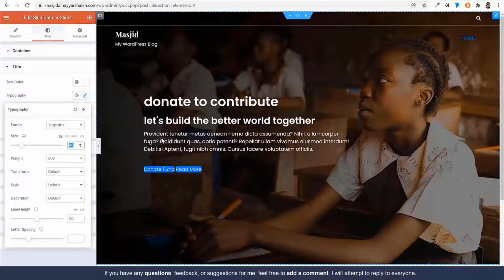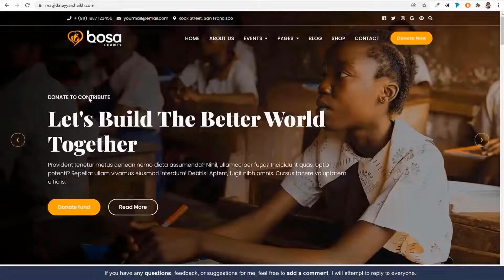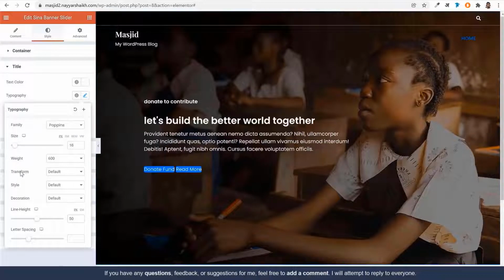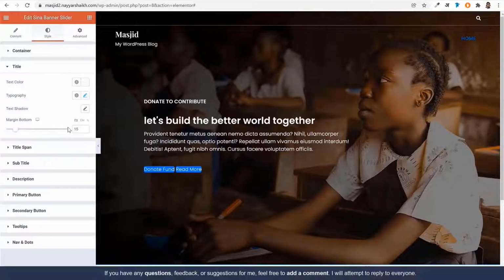It is very big. I don't want this big. As you can see, the title over here is very small on our demo website. So I'll change this thing to 16 pixels. And as I said you earlier, we want to make everything uppercase. So under transform, we want to select uppercase. Then after that, if you come back, you will see under margin bottom, we have added 15. Okay, so make sure it is 15.